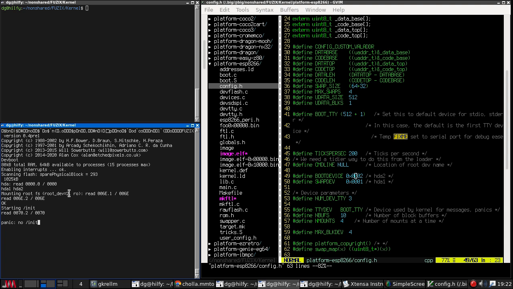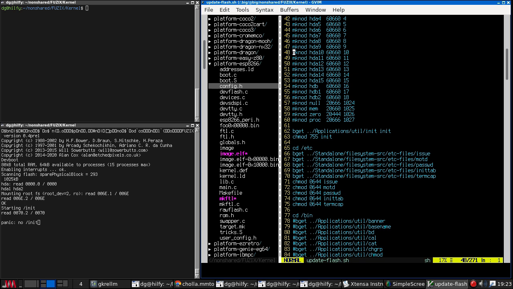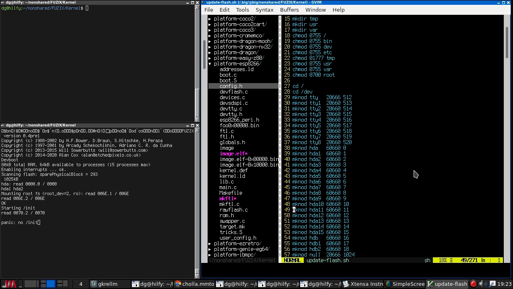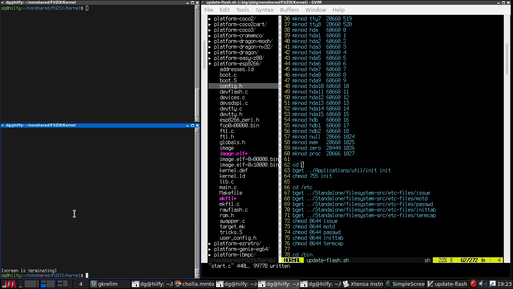Okay, we now have root dev 2. It's mounted in it, but it hasn't found it. Which suggests that I'm writing it to the wrong place. Yes, I am. It's going into the dev directory. Sigh.